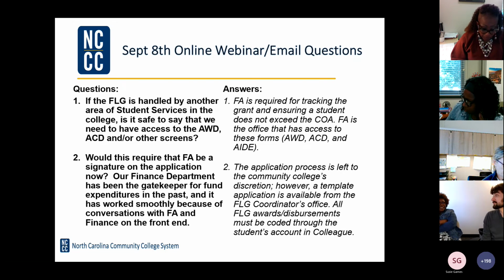If FLG is handled by another area, is it safe to say we need to have access to these screens in Kali? Financial aid is required for tracking the grant and ensuring the student doesn't exceed cost of assistance. Financial aid is the office that has access to those forms. So however you accept the applications from your students, it would have to eventually flow through financial aid so that they can enter that data on those screens.